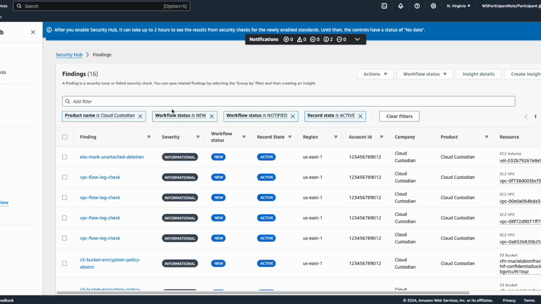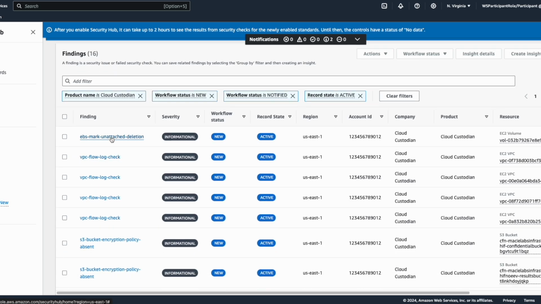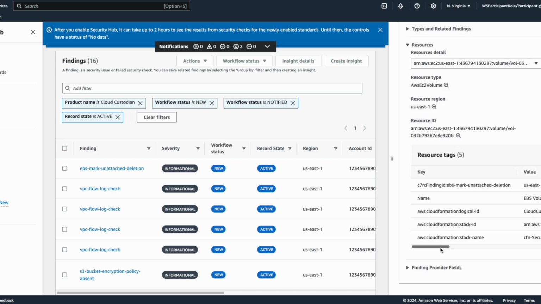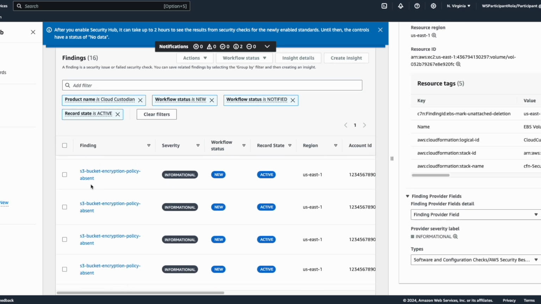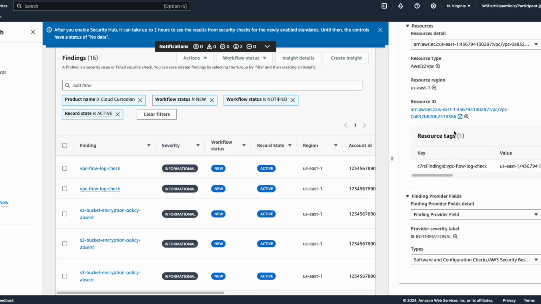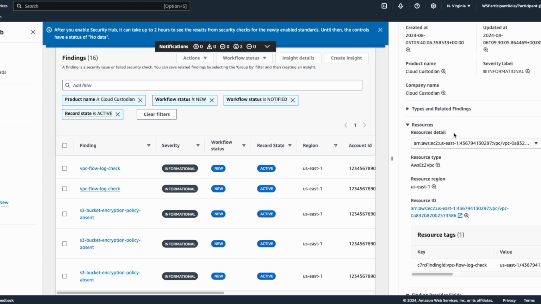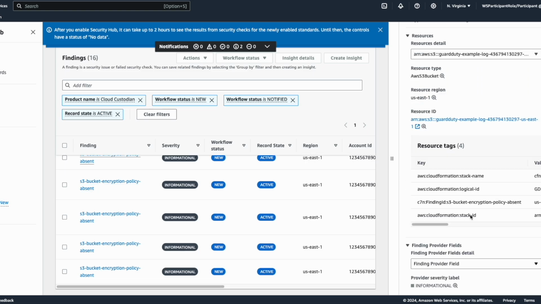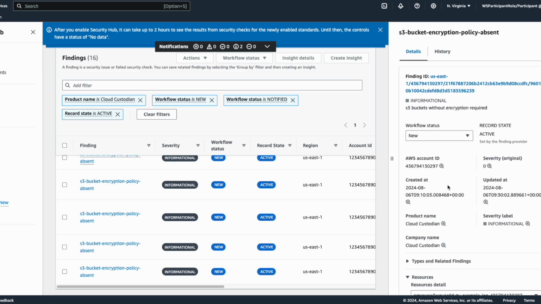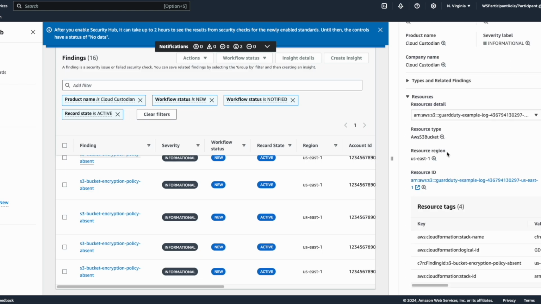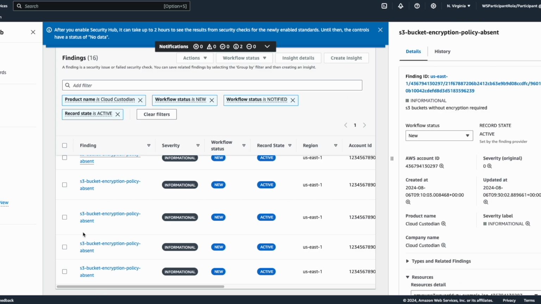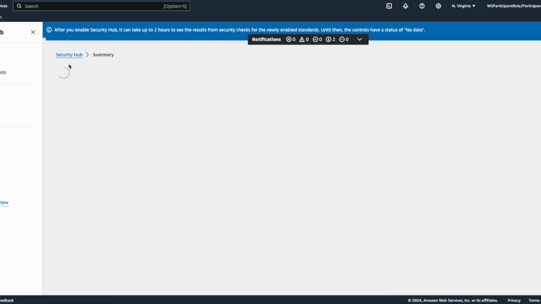Now that the findings have been loaded up, you can view the findings that have arrived here from Cloud Custodian. First, for example, clicking through the finding, EBS, marked unattached, and looking at all the fields and resource tags. Also looking at VPC flow log checks, having a look at the flow logs that have been raised by Cloud Custodian, and same with any S3 buckets that have encryption policies that are absent. Feel free to look at these insights, and these will be integrated directly with your AWS Security Hub in your environment.